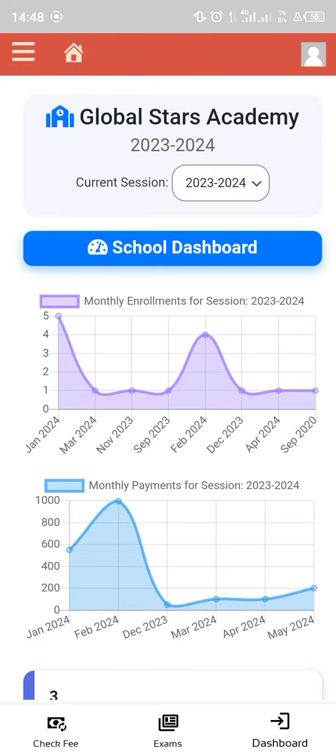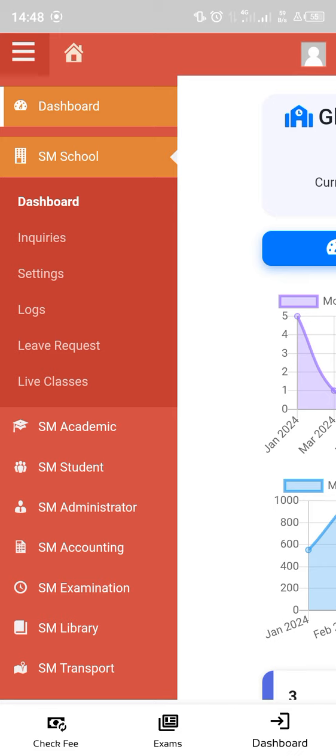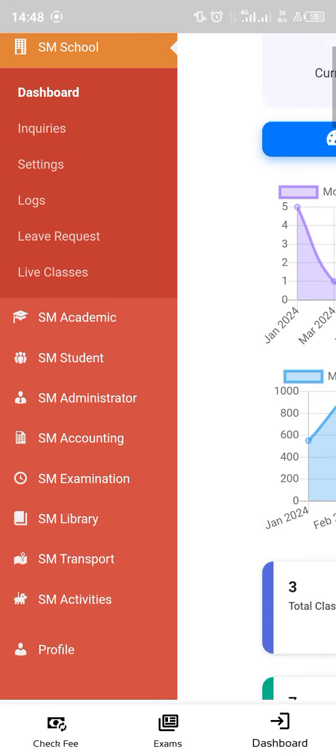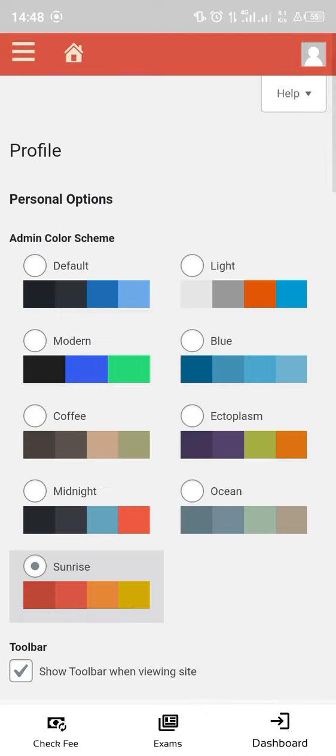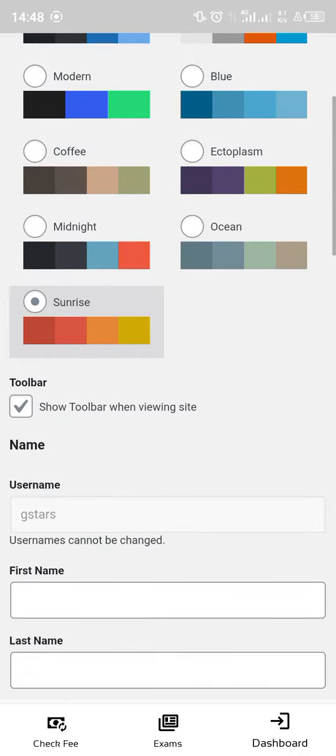How to change your default password or user password. At the top left corner, you click on the menu, then you go down to profile. That's a user profile. You click on user profile, which will bring you back to where you set the profile when you first logged in.